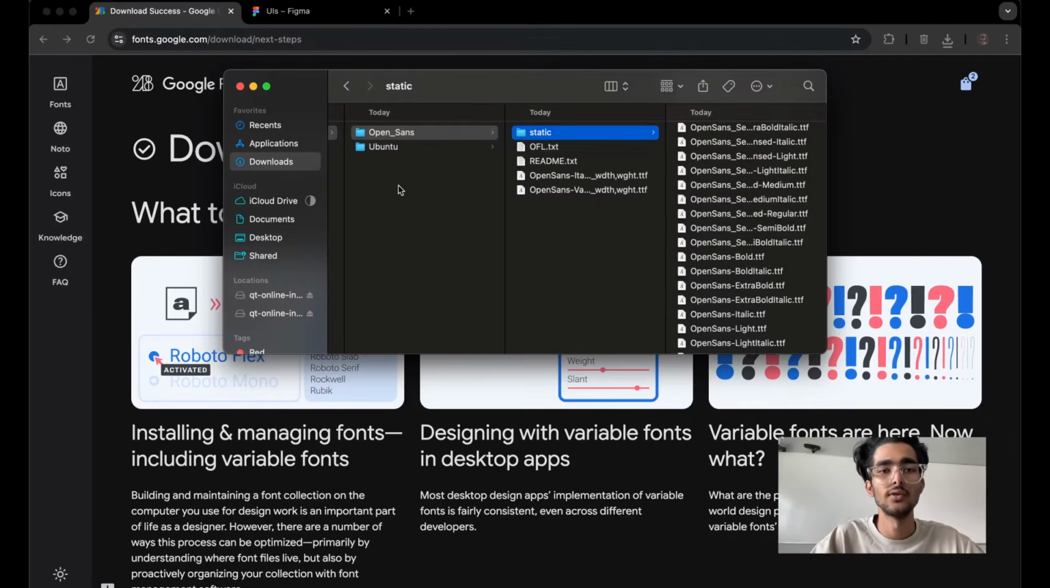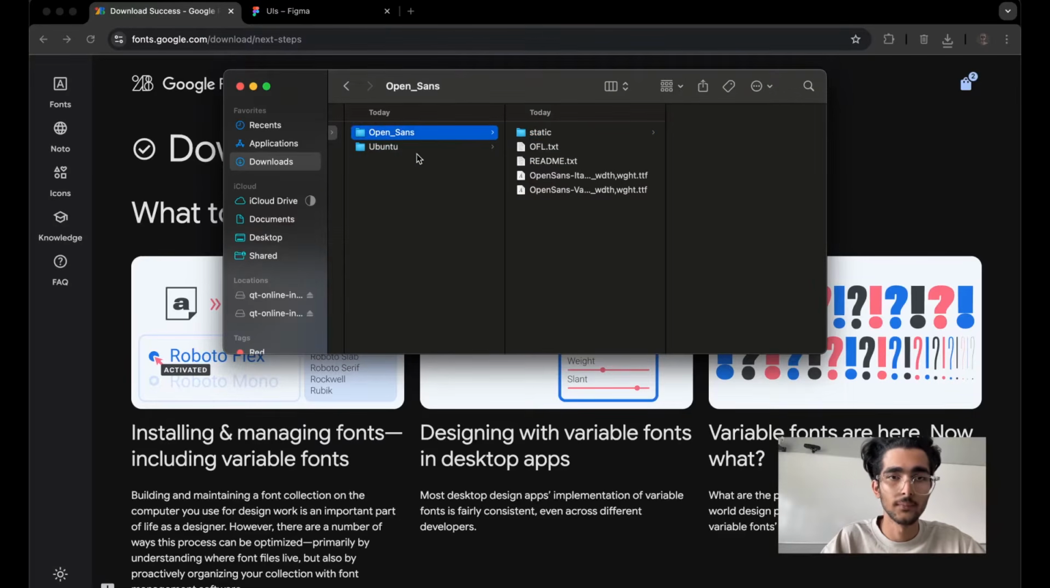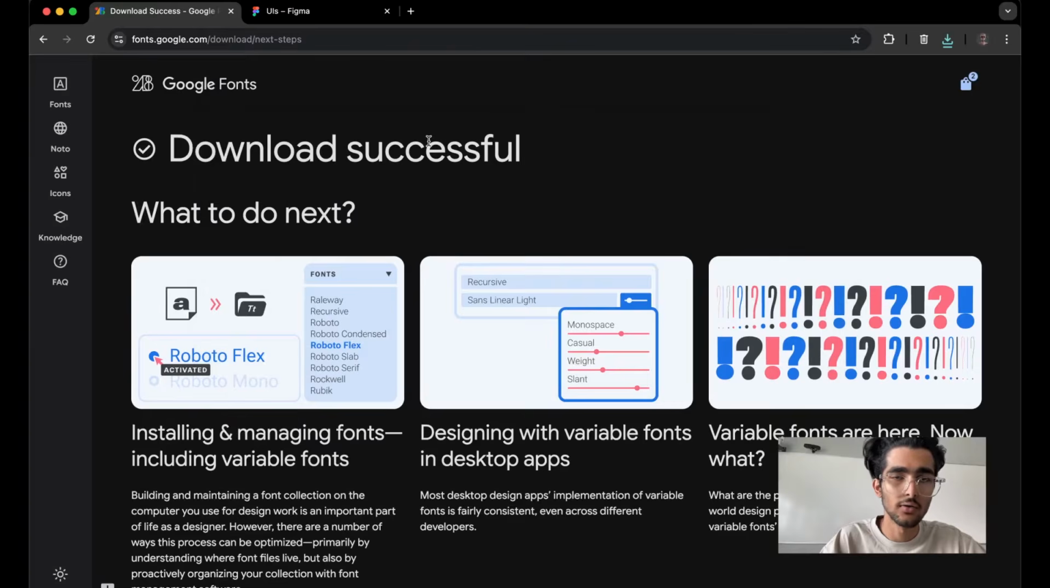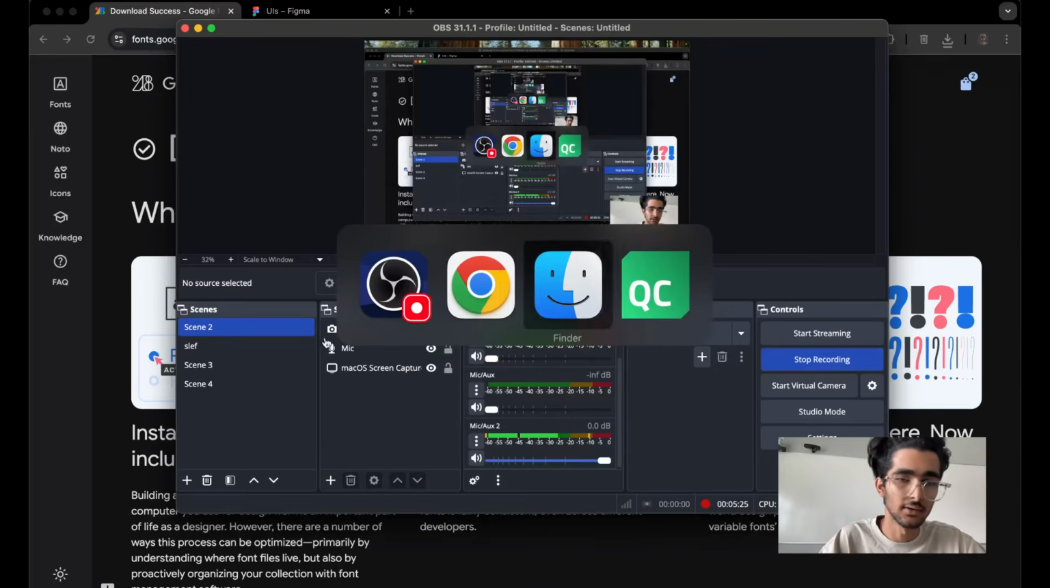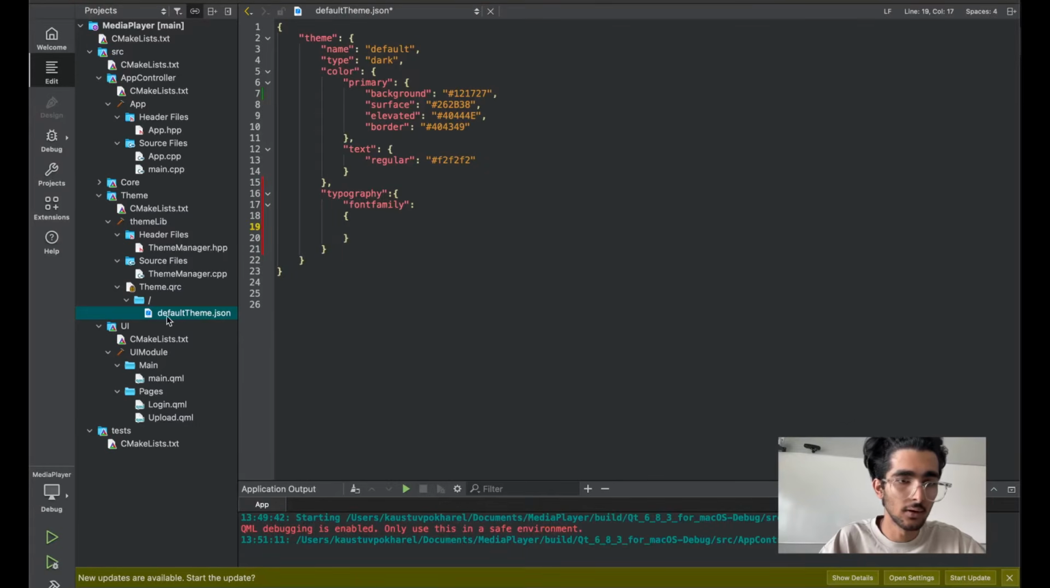Now our job is to load these two fonts. And these two fonts are only going to be used for this default theme, right? And if we are going to make another theme, that theme should load some other fonts, not Ubuntu or Open Sans. So let's first set up our default theme, and then we'll move to another one.